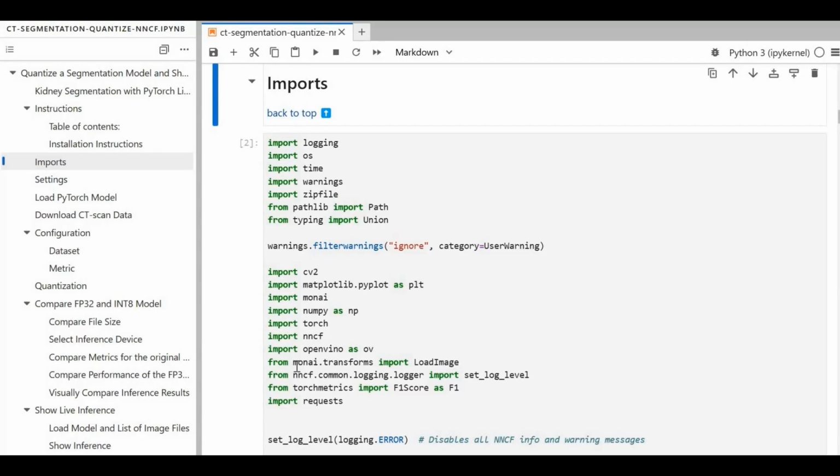By using OpenVINO's Post-training Optimization Tool, we call it POT, we can perform quantization, reducing the model precision from FP32 to int8, and that way we can make the model more efficient and faster without compromising on the quality, which is especially important in real-world deployment scenarios.